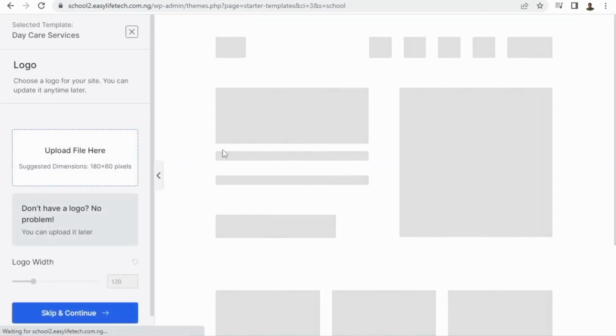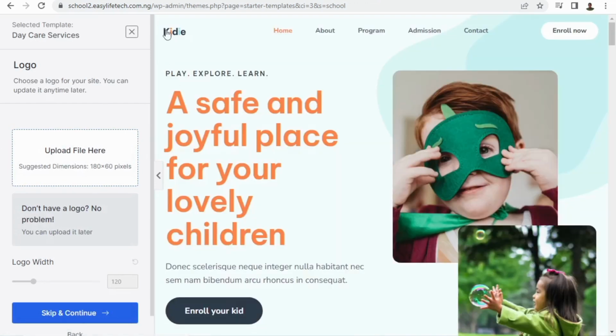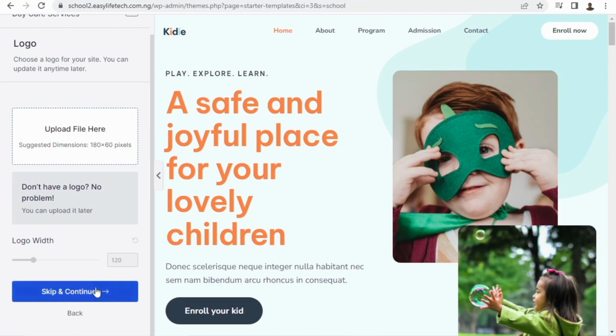When I select it, there are so many things you can do here. You can actually choose a logo. This is a logo here. You can start to choose a logo, but we'll not do that here.